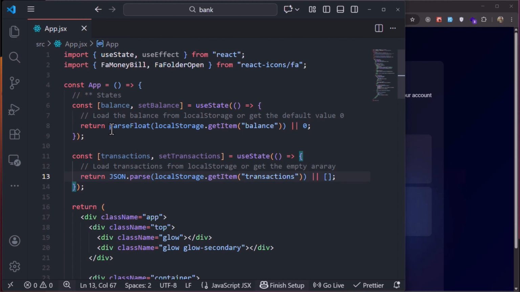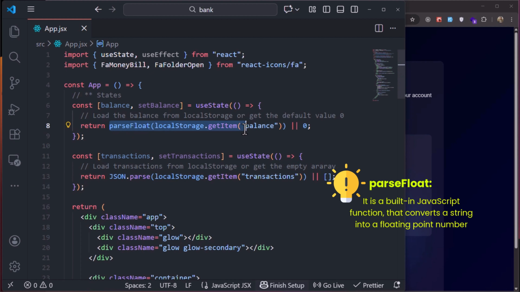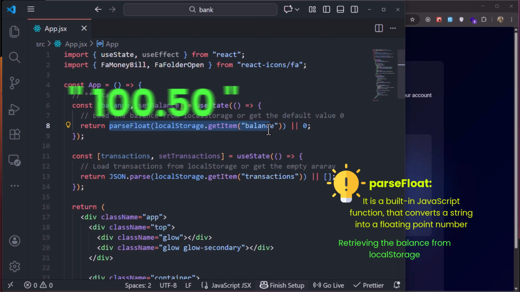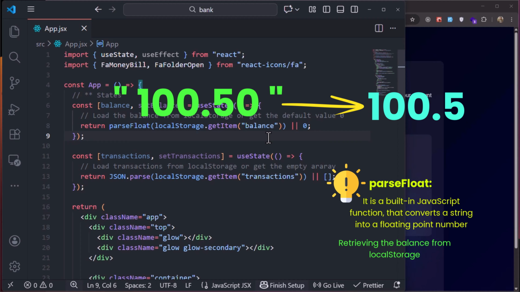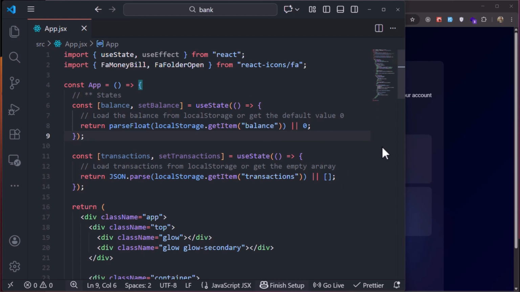Now let me explain what these two lines do. parseFloat is a built-in JavaScript function that converts a string into a floating point number. So parseFloat localStorage.getItem balance retrieves the balance from local storage, which always stores values as strings, and converts that string into a number. If the stored value is the string 100.50, parseFloat turns it into the actual number 100.50. So it turns it from a string into a floating number.